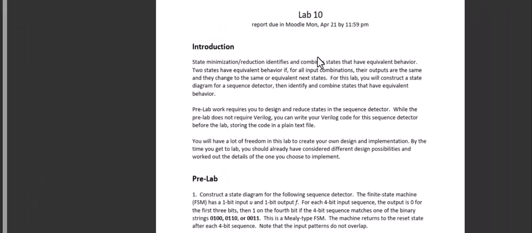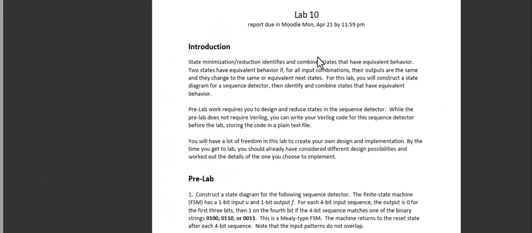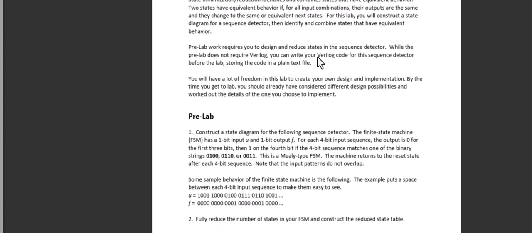So you're going to be practicing doing state minimization, and you are going to have a sequence detector. So you have a lot of freedom in this lab to create your own design and implementation. By the time you get to lab, you should have considered different design possibilities and worked out the details of the one you chose to implement. So I'm going to give you some suggestions of some things you want to keep in mind, things that will make it harder, things that will make it easier.